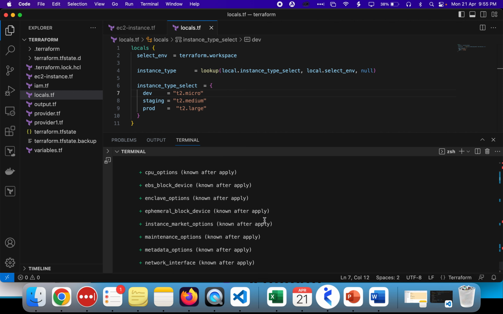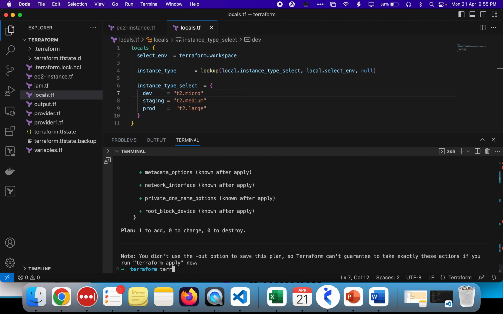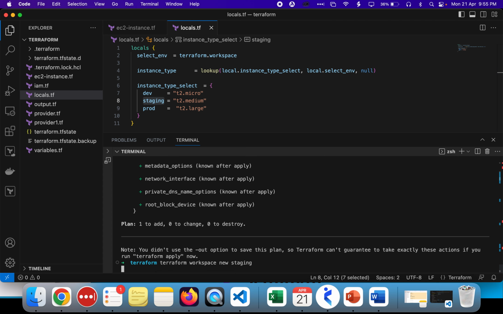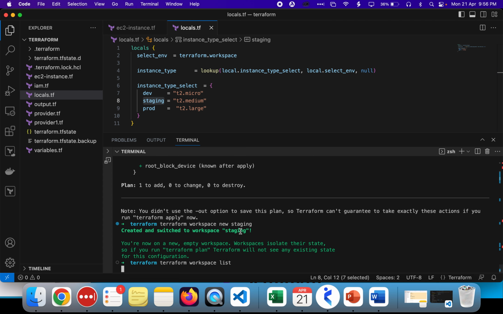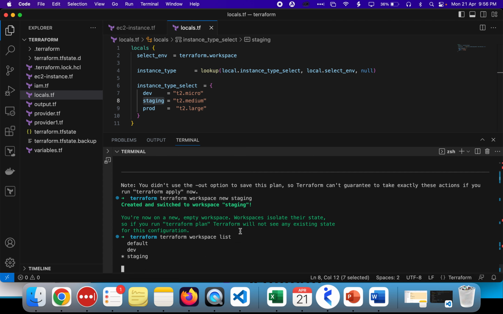Now I'm going to create a Terraform workspace new, and the new one is going to be staging. I'm going to make a staging. All right, now I'm going to do the workspace list. As you can see here, the Terraform workspace now is pointing to staging. Now it should be picking up that t2.medium instance.